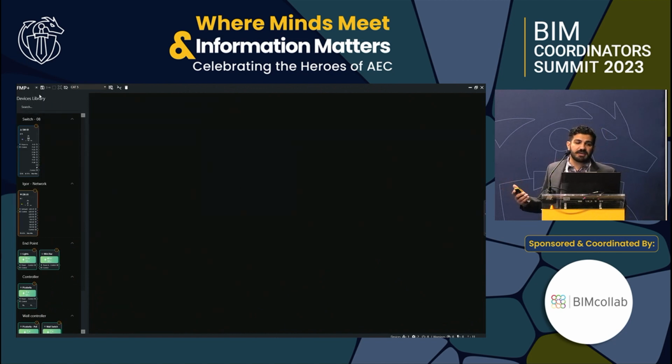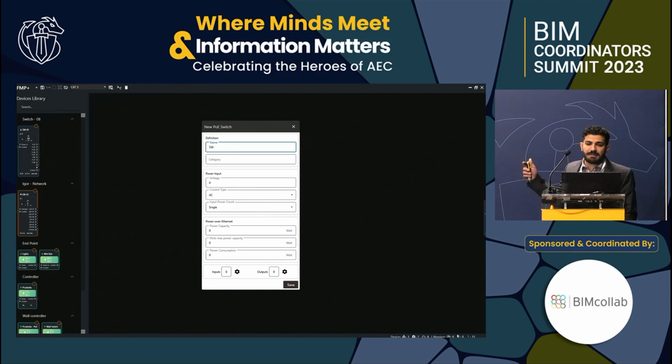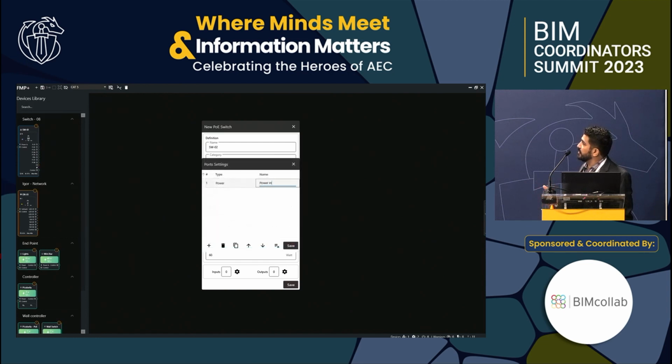So this is a quick demo showing, for example, someone creating a new switch and configuring it. They're specifying this in accordance to the manufacturer specs. They're able to identify their ports, create as many ports as they need.